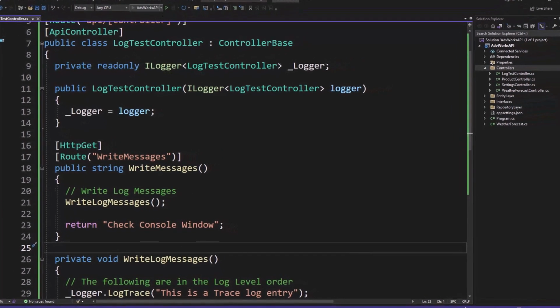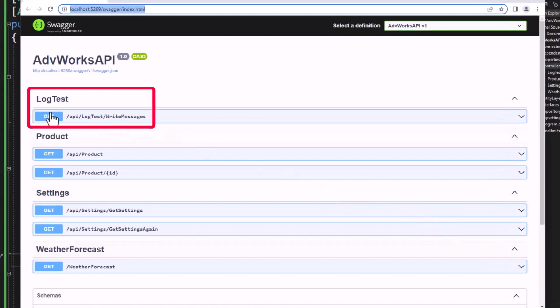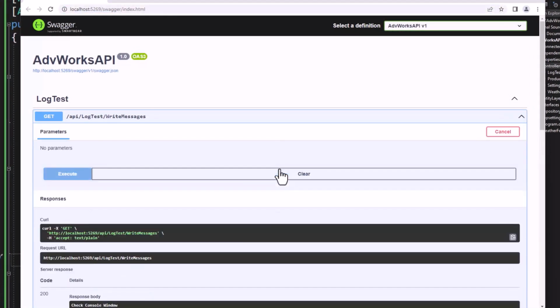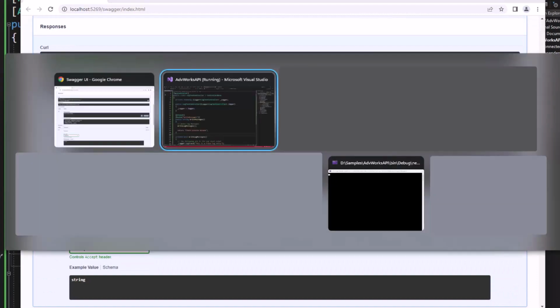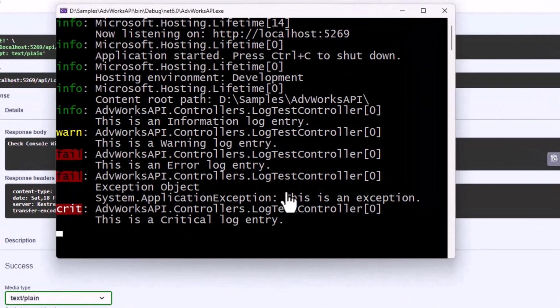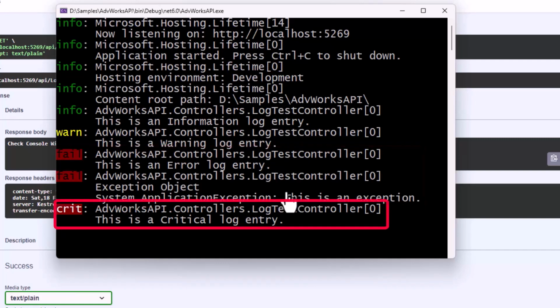Let's run this. And we should now see our new log test here. We'll click on that write messages route. We'll execute. It says to check the console window. We'll come over here and we'll take a look. So right here, you can see the info, AdventureWorks API.Controllers.LogTestController. This is an information log entry. Then we have, this is a warning log entry. This is an error log entry. And then we have the exception object. And then we have a critical log entry. So this is what they look like, the default out-of-the-box logging to the console.